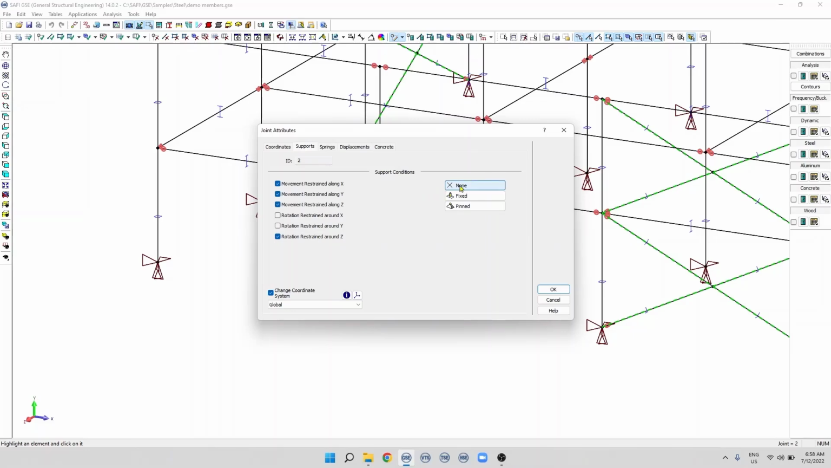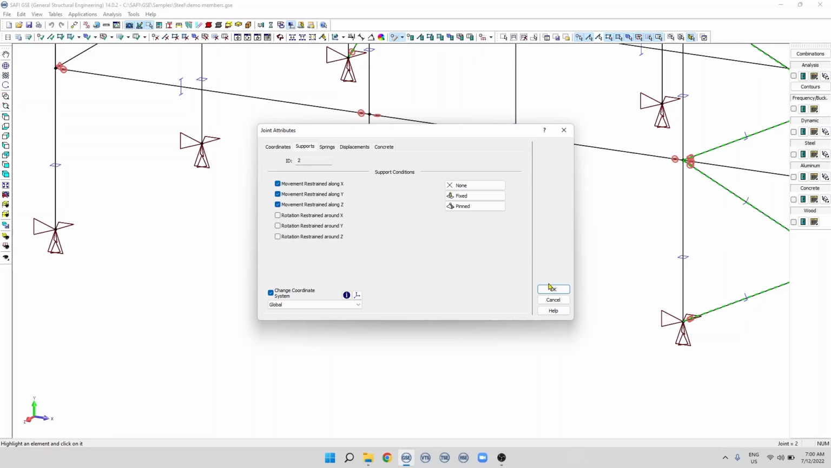So, the first button allows the user to deactivate the support condition. The next button is a fixed condition. In this case, all the movement restraints are activated in translation and in rotation. The last button is a pinned condition. So, in this case, we only restrain movements in translation.